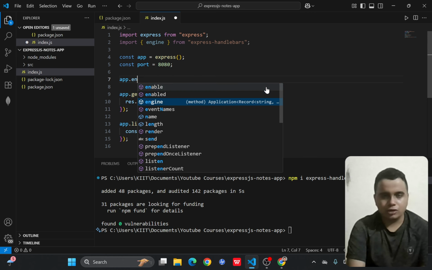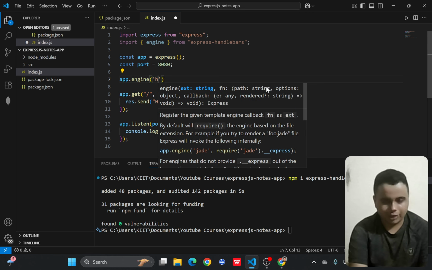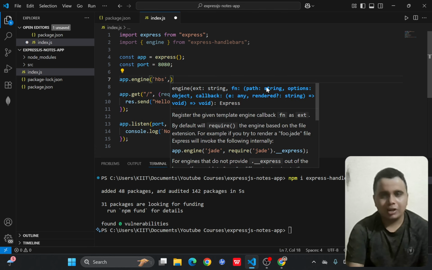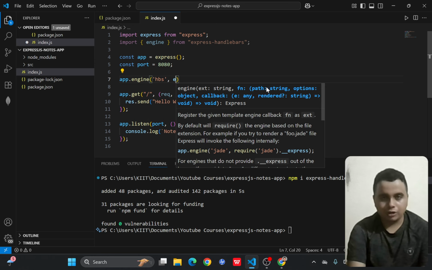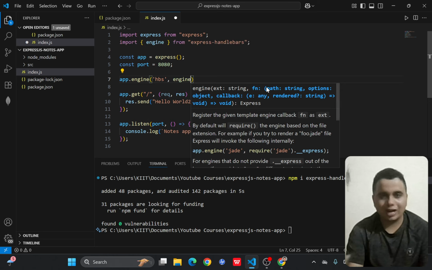app.engine, so just enable the engine. We have to provide the extension hbs. Now, if you see the official documentation of Express handlebars on GitHub, this Express handlebars is a wrapper on top of the handlebars package. Handlebars is a separate package, and this is a wrapper on that. If you directly use the handlebars package, maybe we may face some problems. I don't think so, but let us just do this.